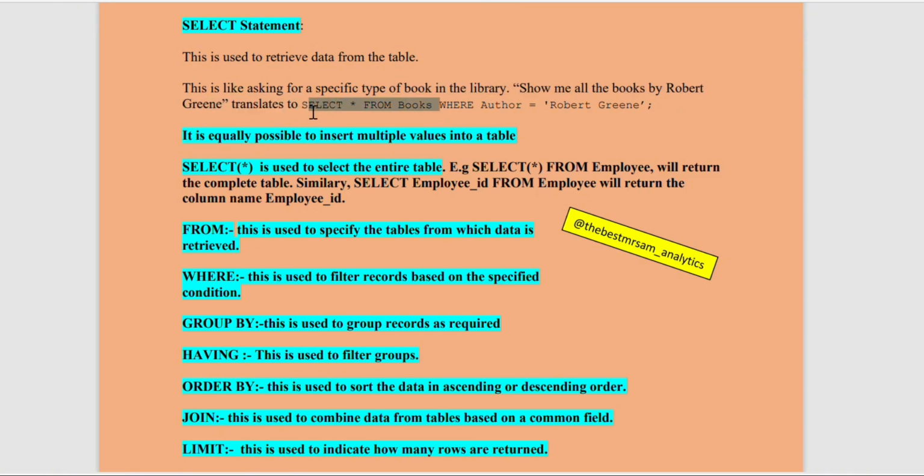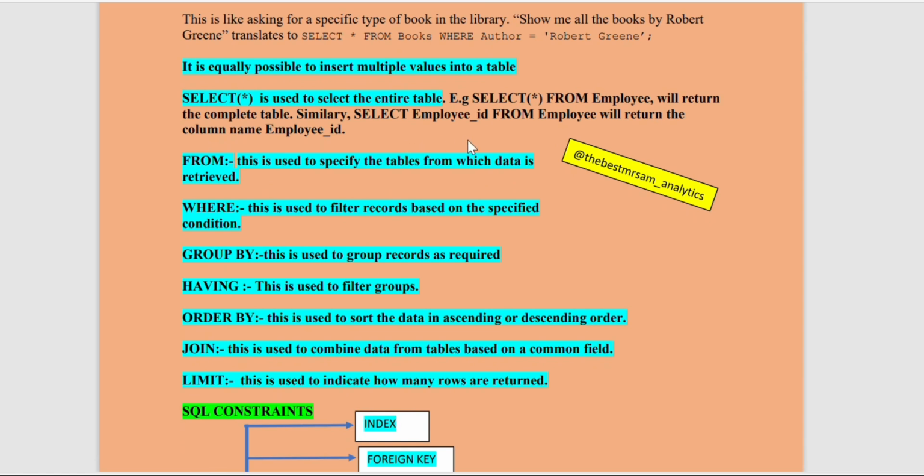So by the time I run this query, this is going to show me all the books that we have, including the several authors that we have. I'm sure you understand what I'm trying to say here. So we have this, and that is that about that. Moving forward, it is equally possible to insert multiple values into a table. Absolutely possible. Now we'll see as time goes by.